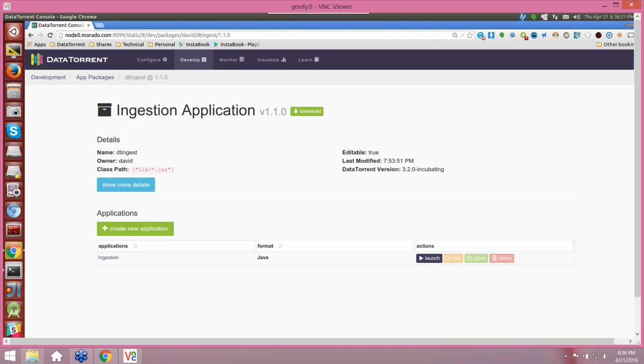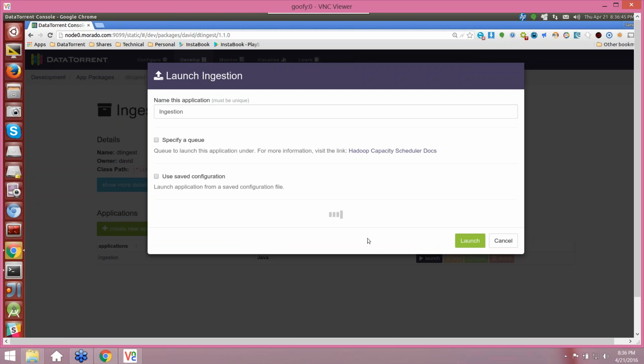Any other question? Okay. So let's go through the demo. This is the app that is pre-built with the Data Torrent RTS platform, which is based on Apex, the open source Apache Apex platform. And you can download the community edition of this and use it for free.